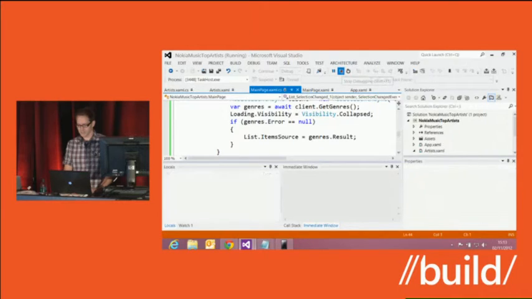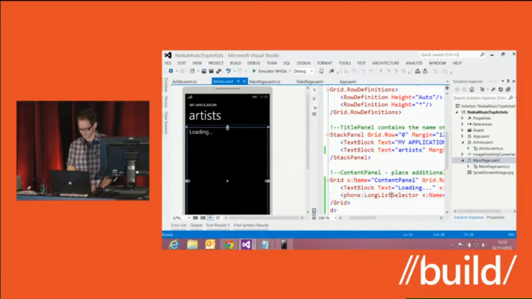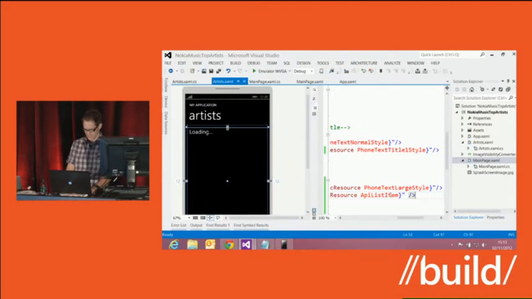So the final thing I want to do is show you how easy it is to start off an artist mix based on the user selection. So in a similar way, I'm just going to grab the selected item from the list as it's changed.